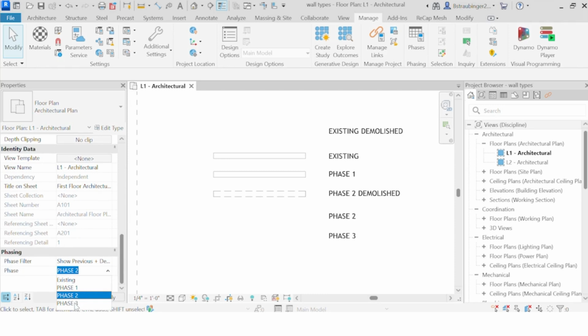Now, go to the next one. Phase three. In phase three, you're not going to see anything demolished because we didn't demolish anything in phase two that was created in phase two. Okay? So the existing is going to show as existing. Phase one is going to show as existing. Phase two is going to show as existing. Now, I could have a wall here that's phase three, and that would show heavy. Okay?